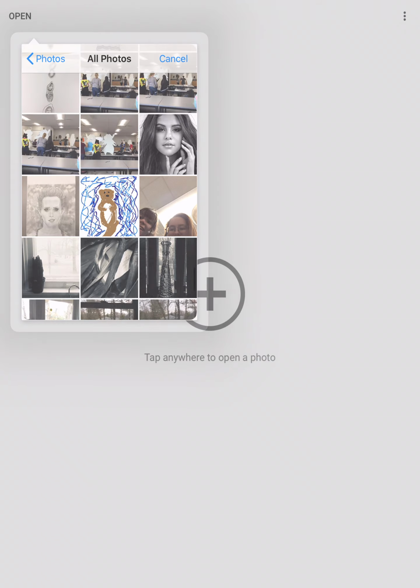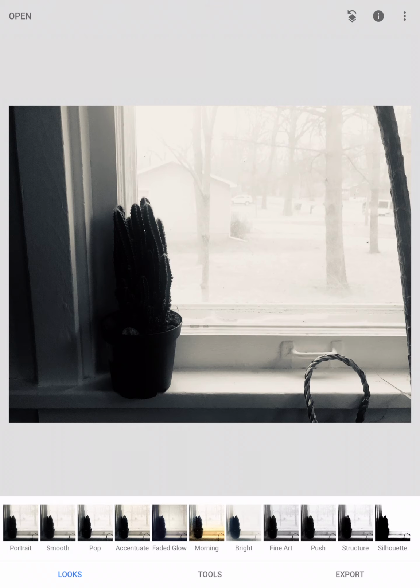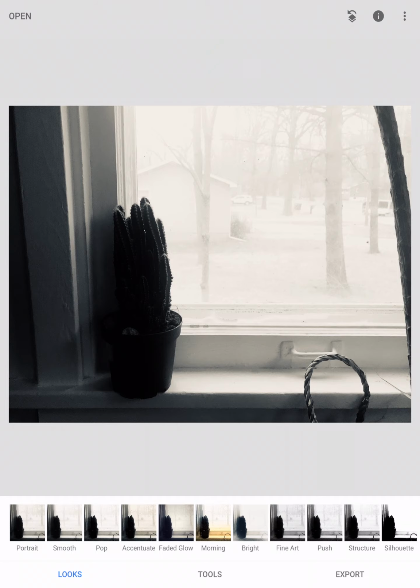And here's a photo I took in black and white using the rule of thirds composition. So go ahead and open up one of those photos that you took last week, one of the composition ones. So when you first open it up, you can see there's all these kind of filters, almost like if you were to throw one of these photos in Instagram. There's all these ones you can go through.